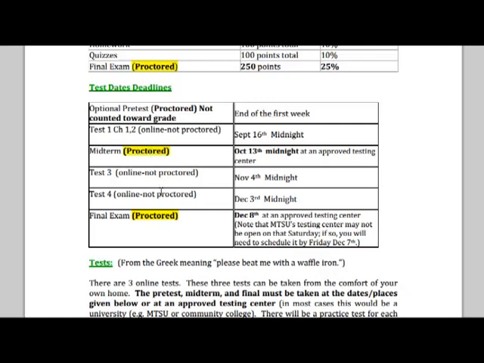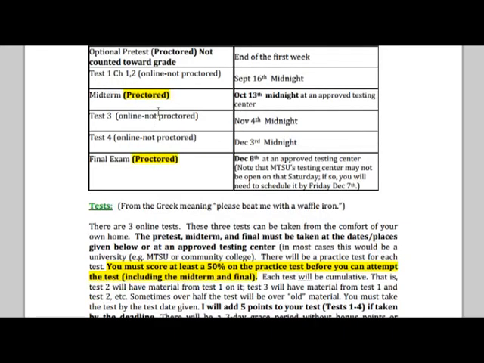Do not get late on a test, particularly this first test. Students that miss this first test or turn in late often do not even finish the course. Really do everything you can to get that first test done on time. And again, the midterm and final are the only 2 proctored tests. All the other tests are online.